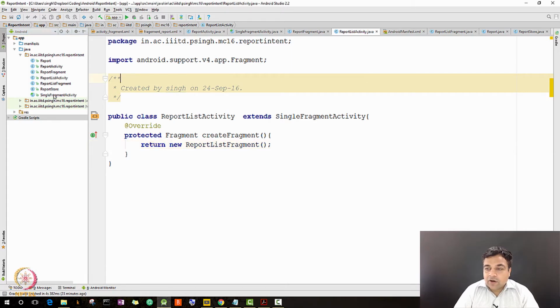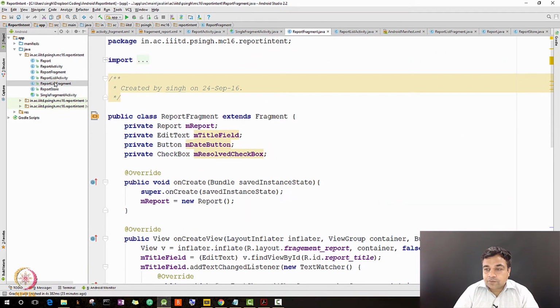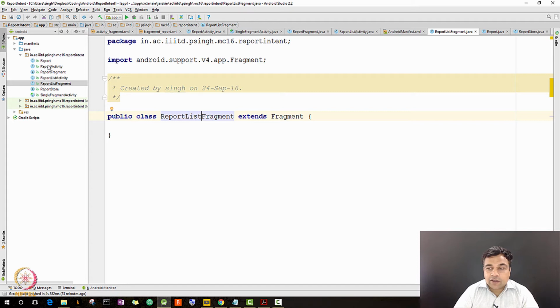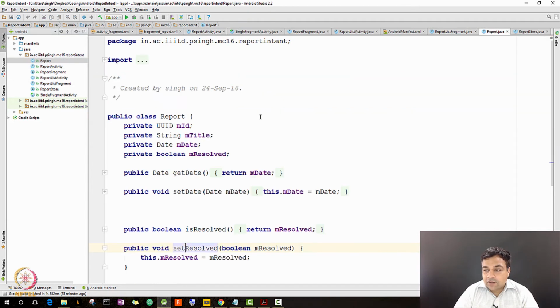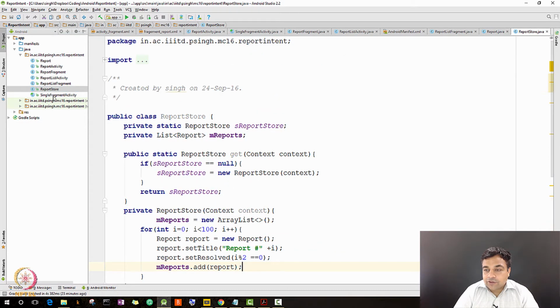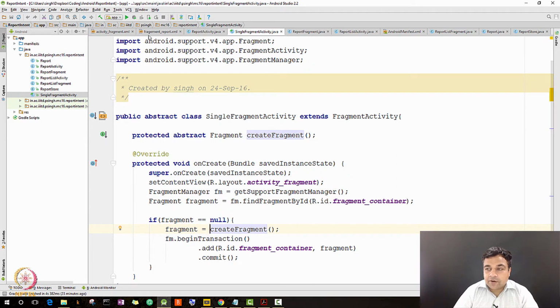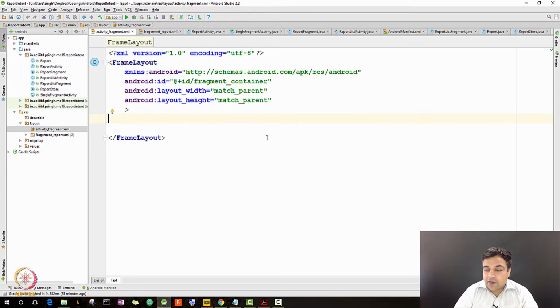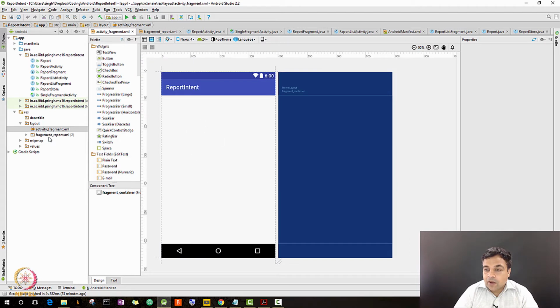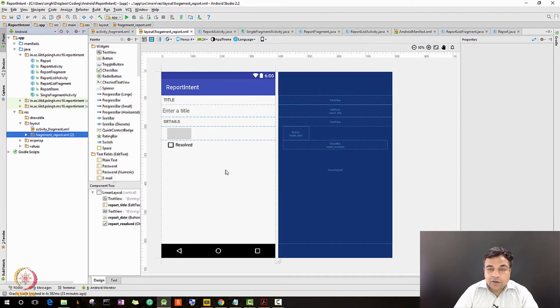So just to remind, this is our previous code. We have got multiple files ready here. One is a report list activity, one is report fragment, one is report list fragment, which is currently doing nothing. And then one is our simple report file, and then a report store. And then we also have an abstract class for single fragment activity. We also did a few layouts. So our first layout was this activity fragment layout, which is nothing but just a container. And our second layout was the layout of the individual report item. So now let's move forward and start developing something new.